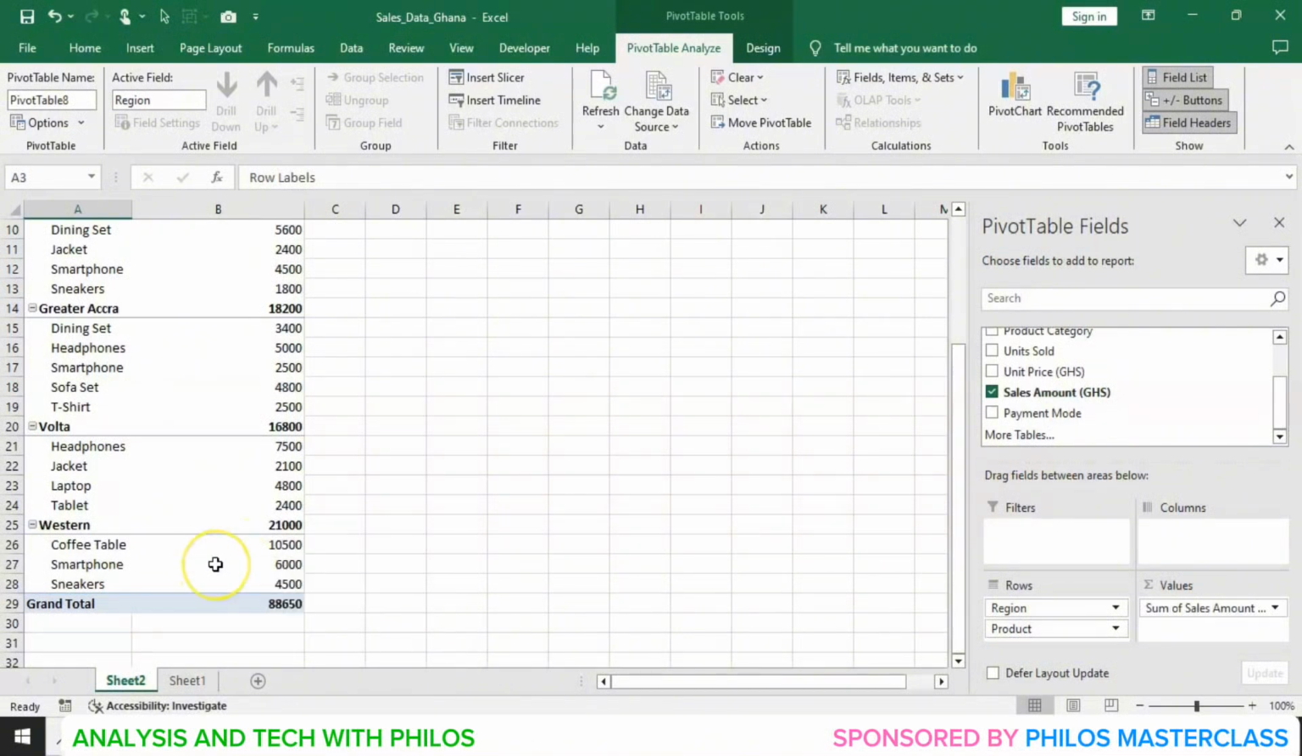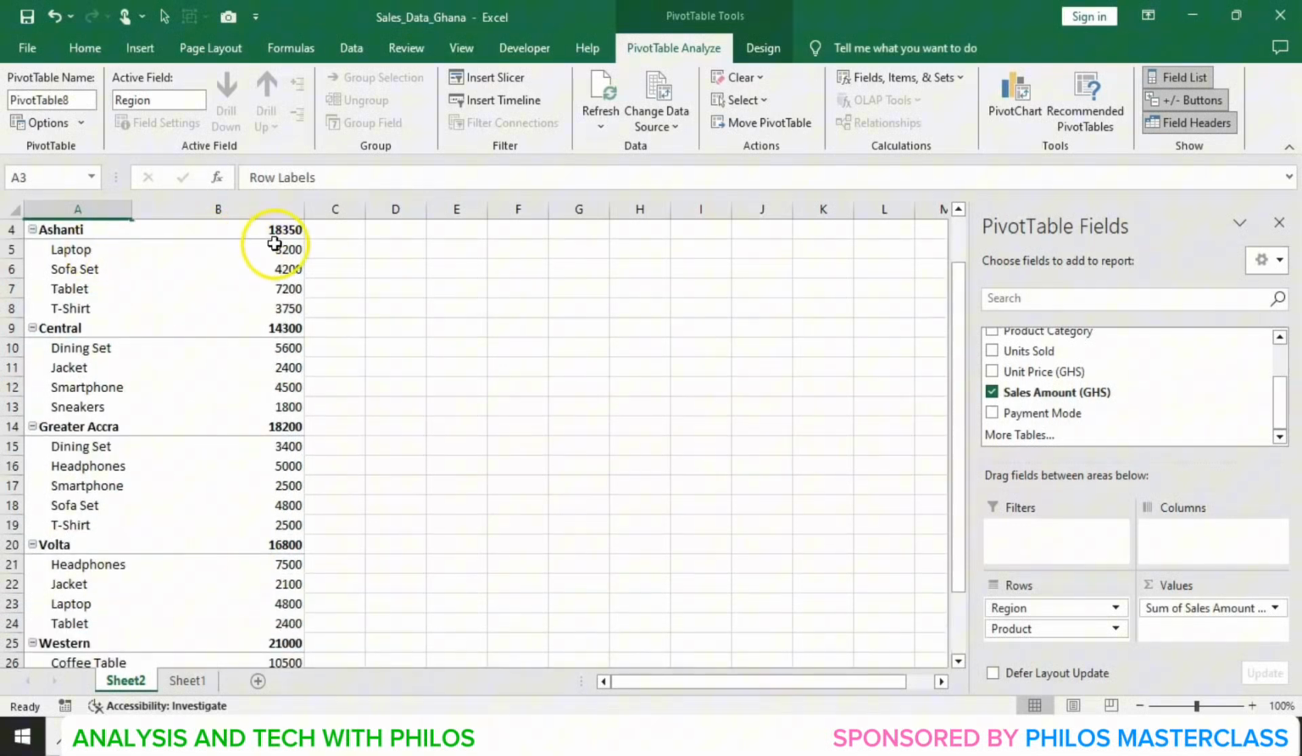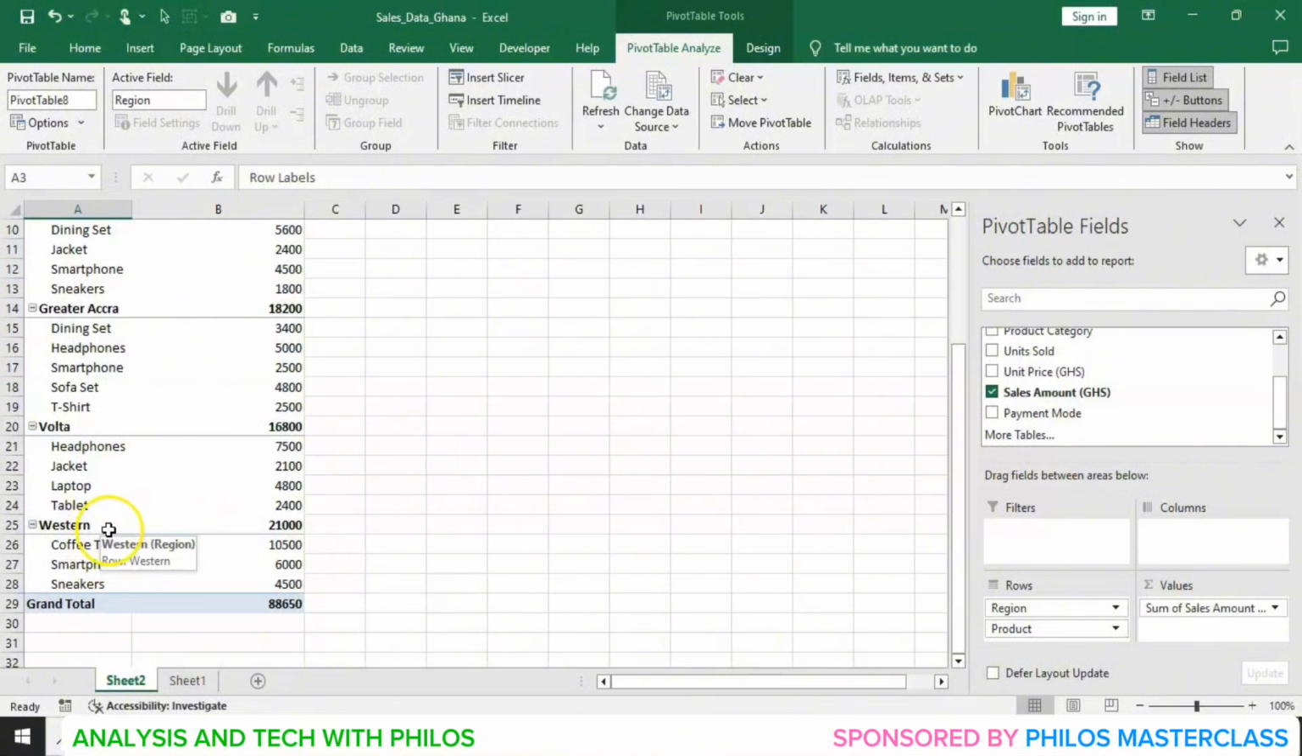Okay. And we can look at more things in this table. When you look at the total for each region, you will see that Western region gives you the highest sales amount. That is if you compare your sales amount for each region. Assuming management wanted to know the specific region that gives you the highest sales amount, you get it? So that would be Western region. Then the grand total for the year is 88,650 Ghana cedis. Interesting, right?